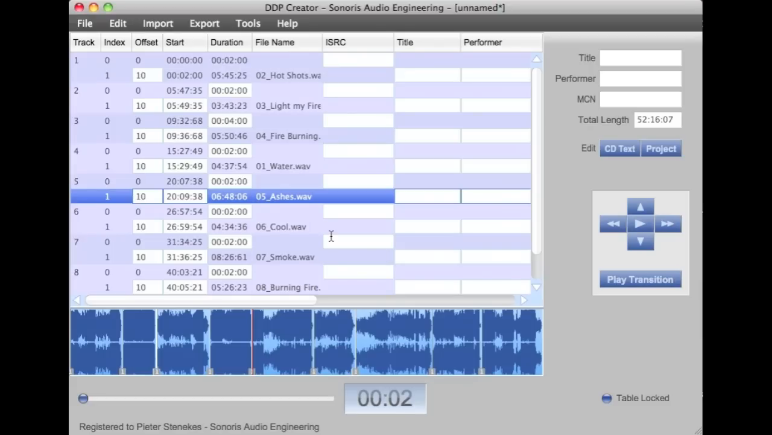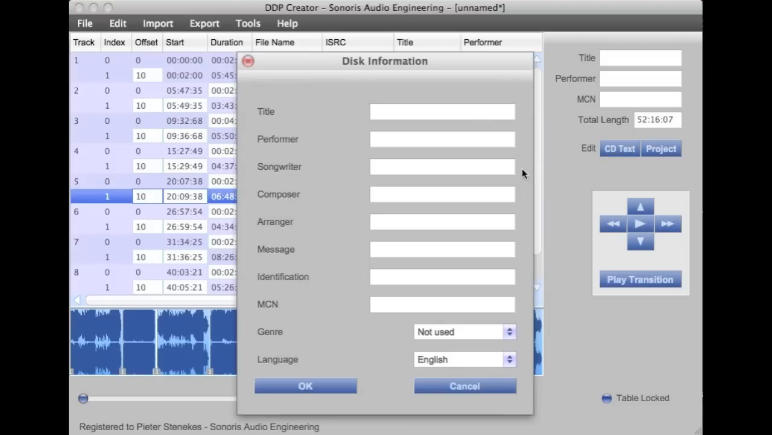Okay, when we are finished with the order and the spacing of the tracks, we can start adding data like ISRC codes and CD text. To do this, I'll first add CD text to the whole disk by pressing the CD text button. In this menu, you can change the CD text for the whole disk and also change the language and genre. For this example, I will only add a title and the performer.